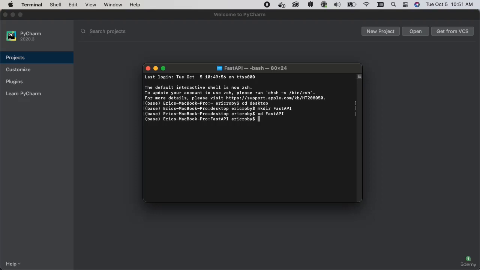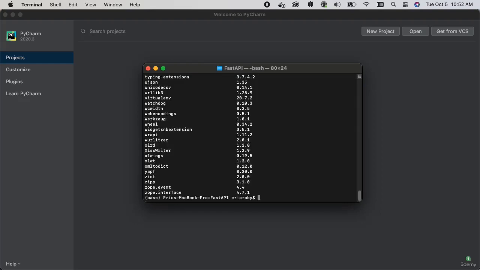The first thing we need to do is use pip3 list. Pip3 list will show us everything downloaded onto our machine with Python. So let's go ahead and see what we currently have installed. After typing in pip3 list, we can now see virtualenv installed on my machine at version 20.7.2.